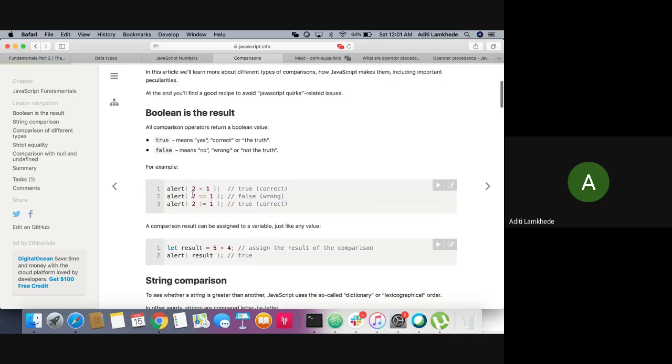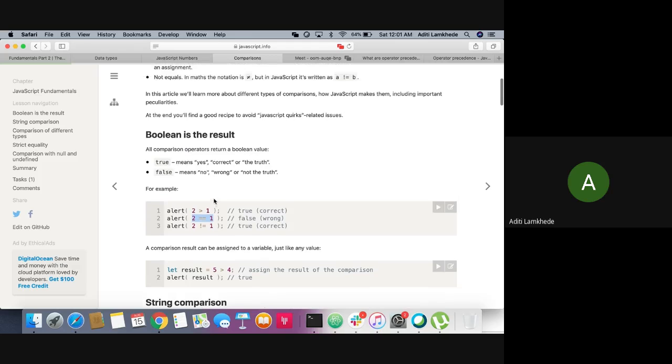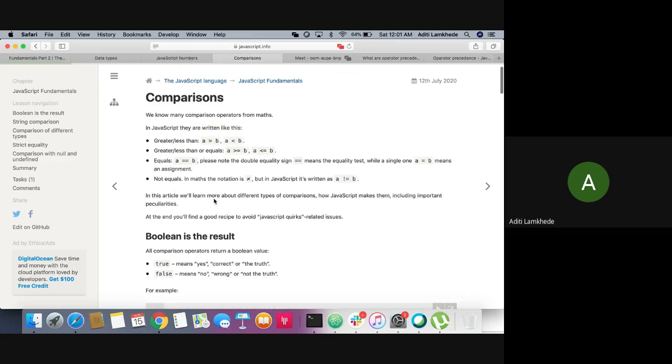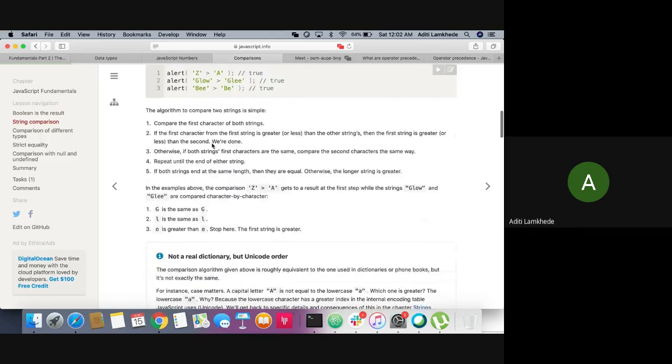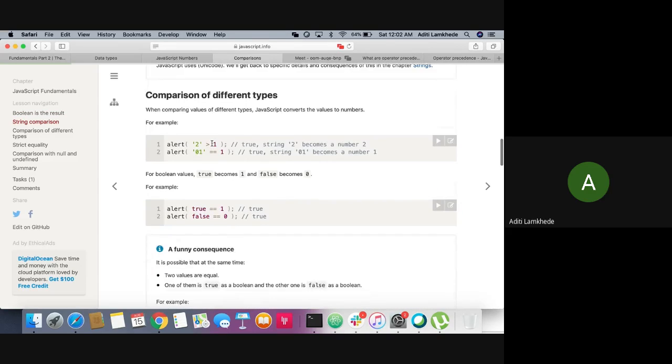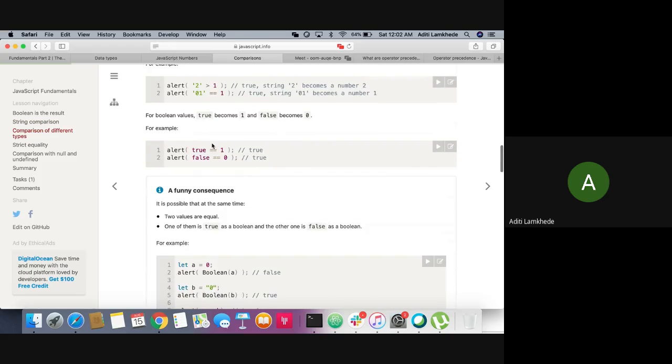So suppose you're trying to check whether 2 is greater than 1 or not, then it gives you the value of true or false. Obviously this is false. So this returns booleans. These are the comparison operators which you use to find that out. And this is really fun stuff. I think you guys should definitely read these articles.